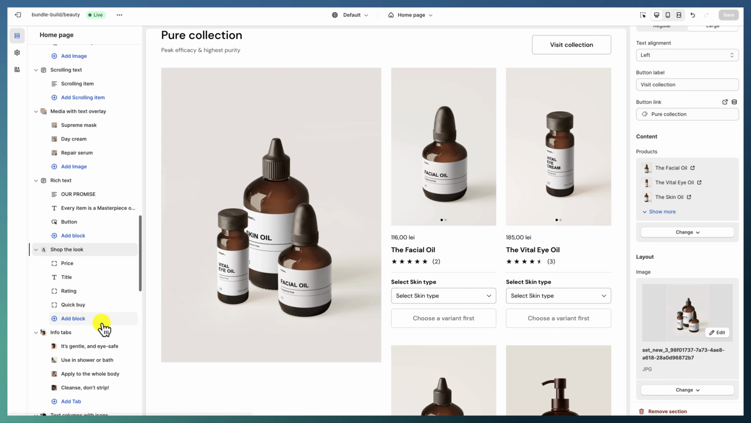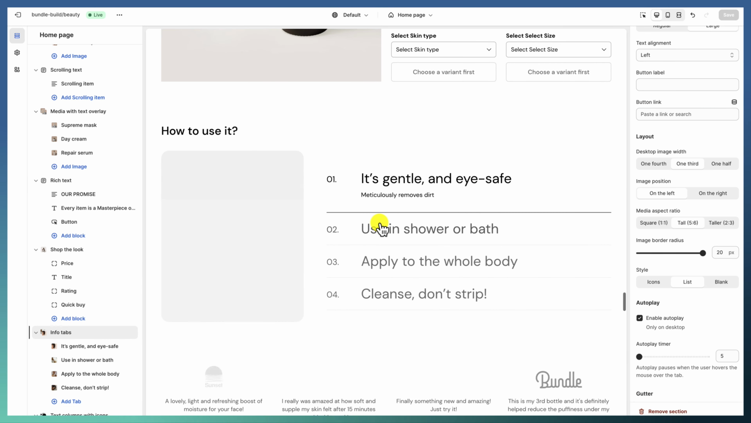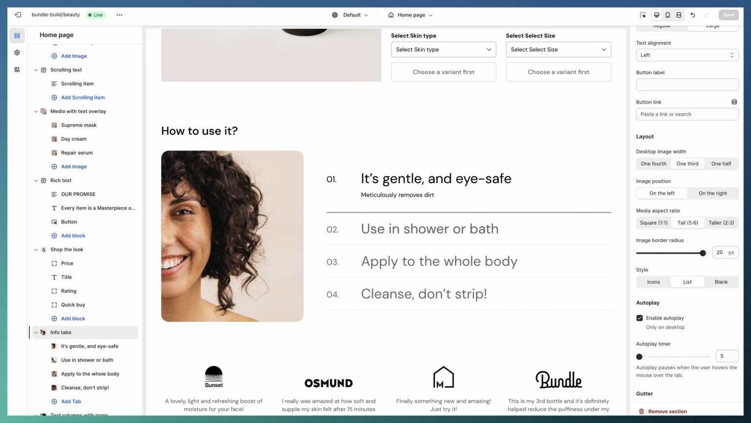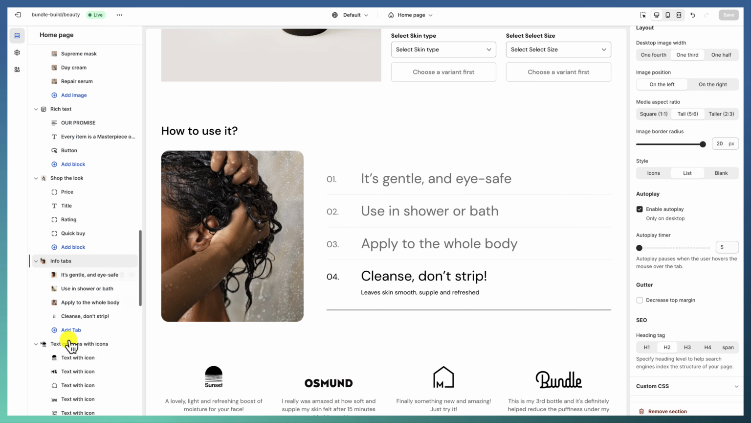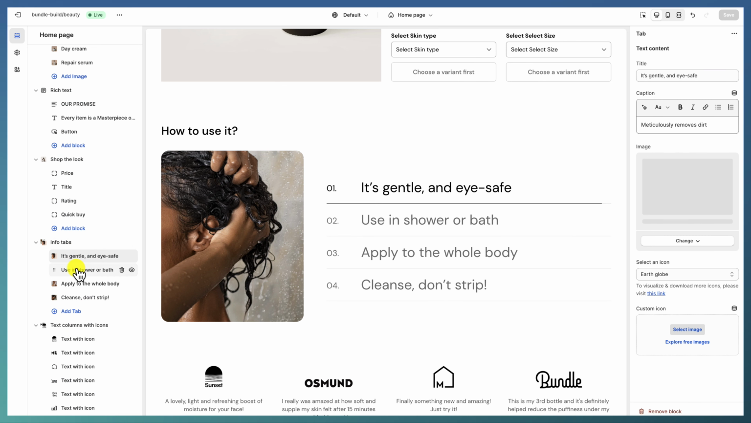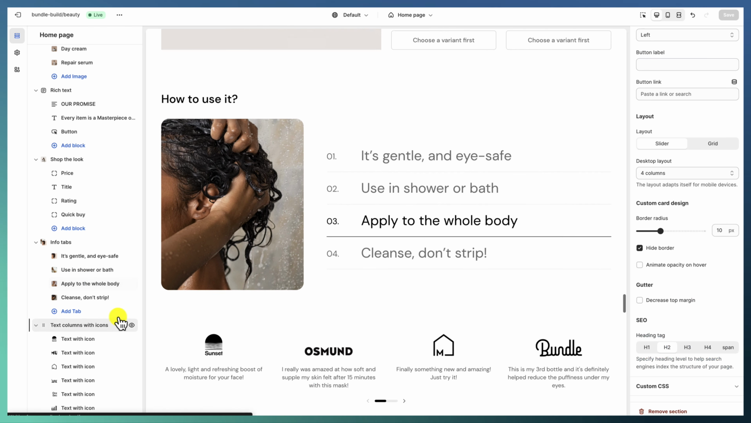Then the shop the look section, which is really simple. Then one info tabs with the image being 1/3 on the left, mid aspect ratio tall, and the style of the links is in the list. This is also pretty straightforward and easy to use section.